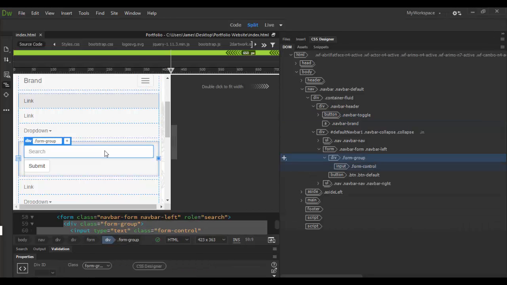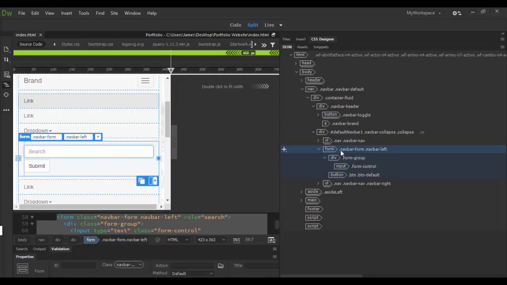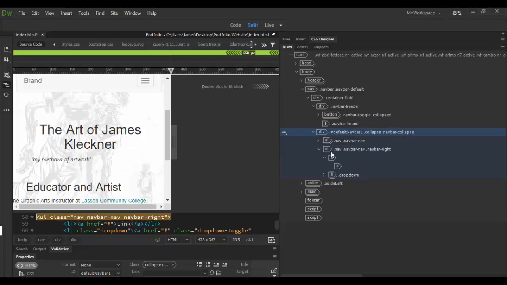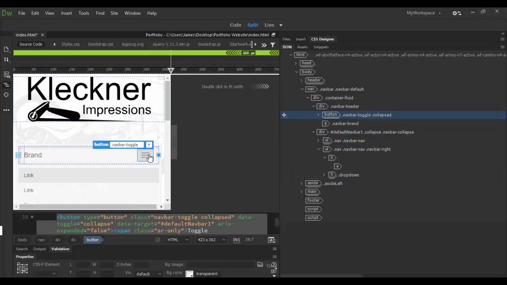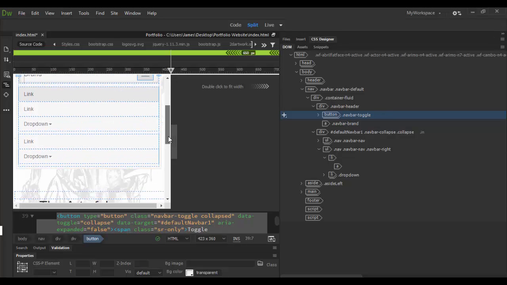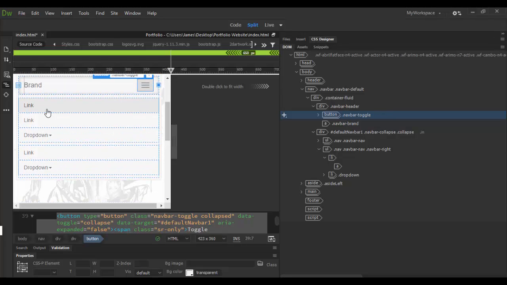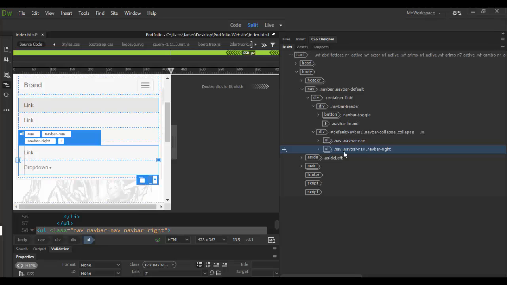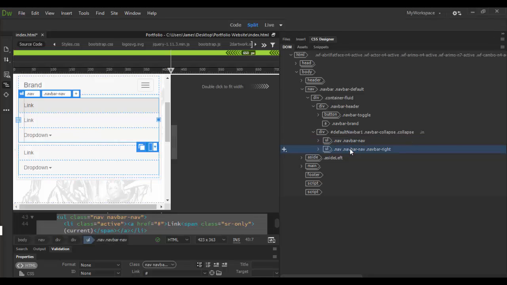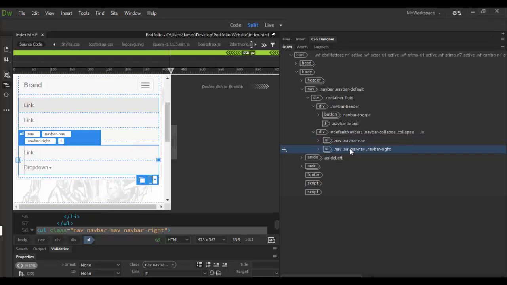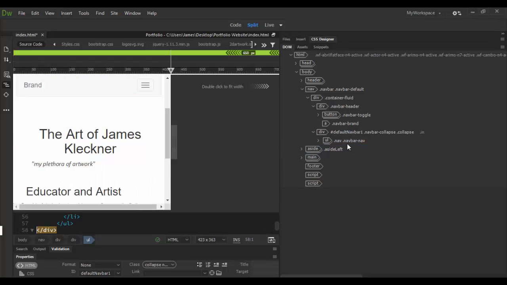If we hit the up arrow a couple of times, it's going to select this form here, and I'm just going to delete this. We don't need that form at all. So click on that little hamburger icon. Now you can see there's a link and drop down, and a link and drop down. So we basically have duplicates, and we don't need the right one. We just need the top one here. So again, I'm just going to select this and then hit delete.